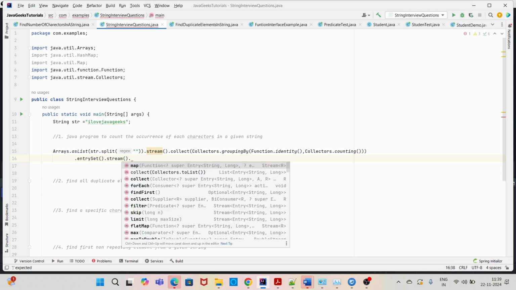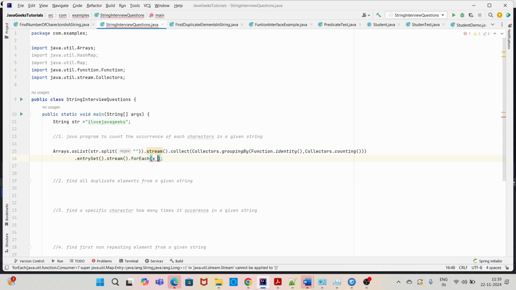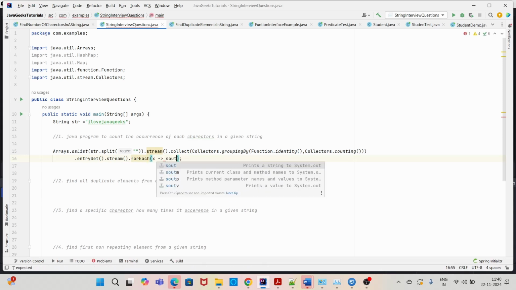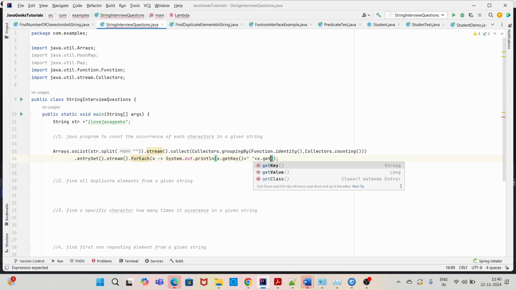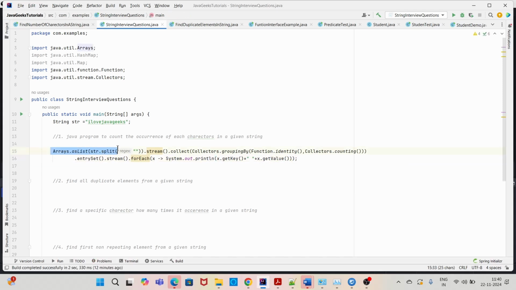Here we need to display that information, right? So we can use forEach, then print this element, with getKey and getValue. So what we are doing here is converting into an array list and streaming it, then grouping by based on the identity, finding how many occurrences, retrieving it, streaming it, and displaying it. Let's see what the output is.